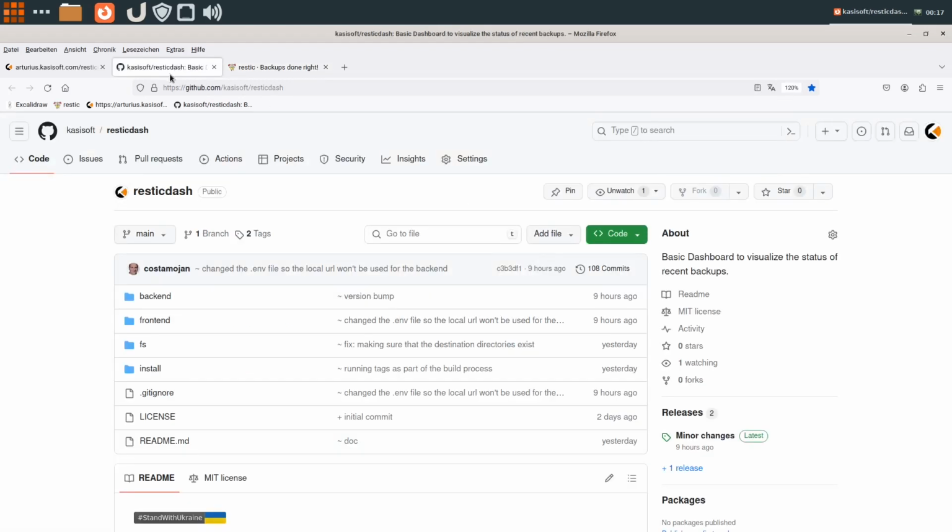So since I have some time on my hands, I decided to create a new project just in order to play around with technologies I'm not familiar with. And the Restic dashboard is the outcome of this.